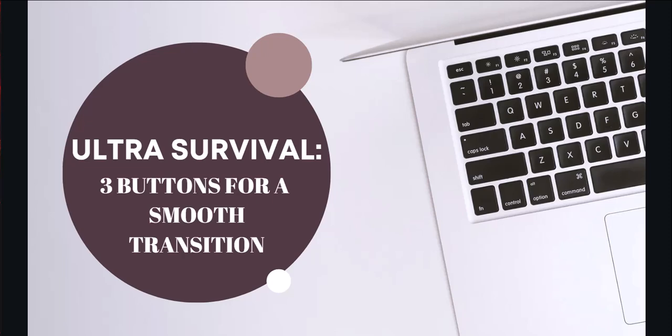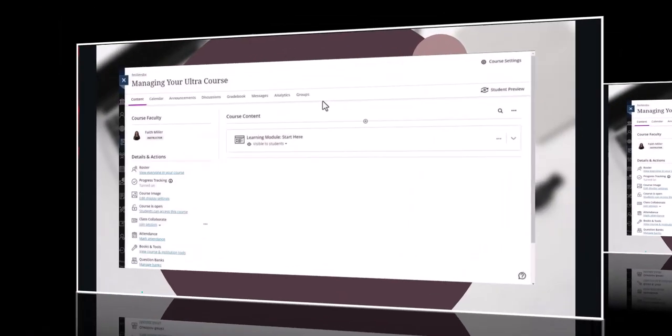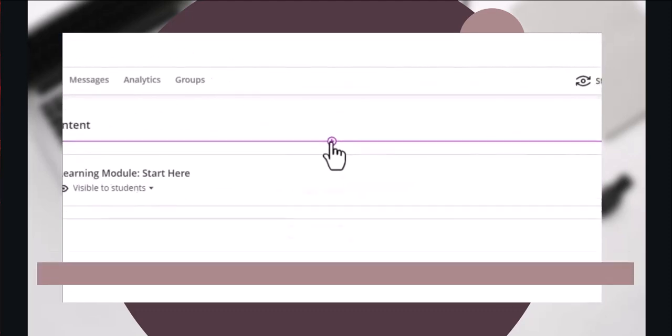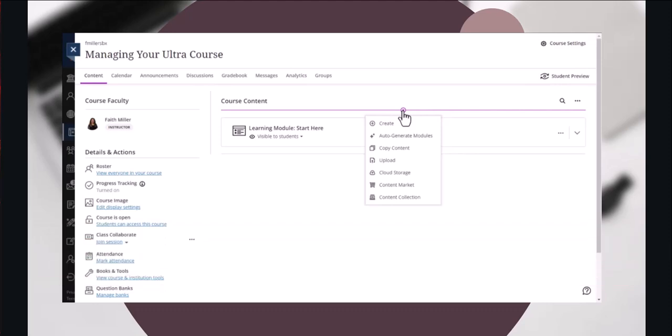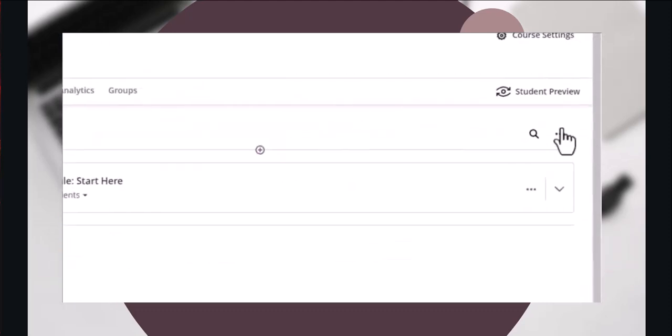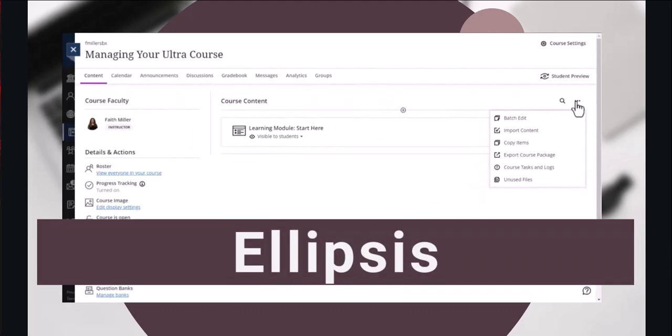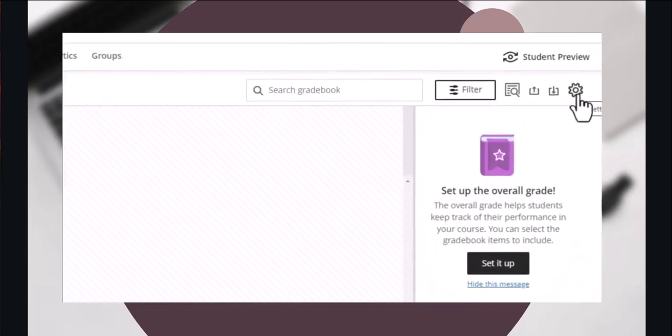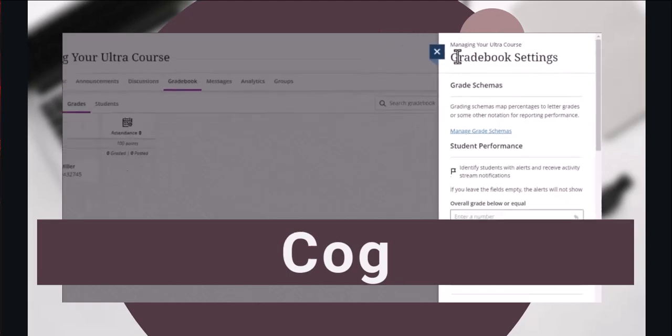Welcome to this quick crash course for Blackboard Ultra. Today we'll cover 3 essential buttons that will help you manage your course with ease. These 3 buttons are the plus sign for adding content to your course, the ellipsis, which allows you to edit and make other changes, and the cog to adjust your settings.